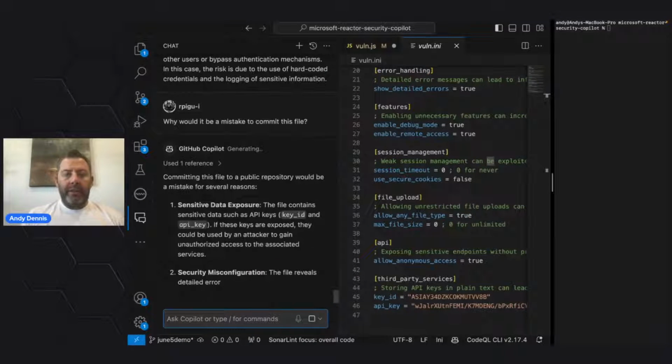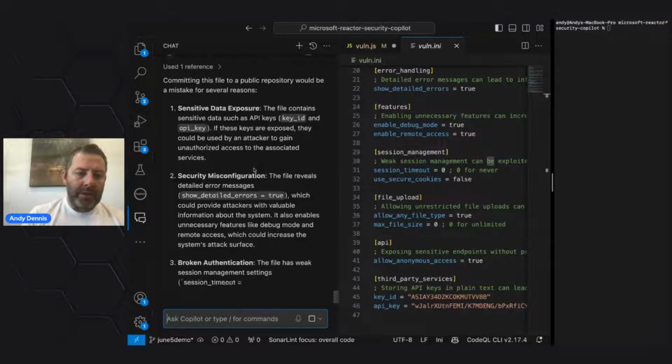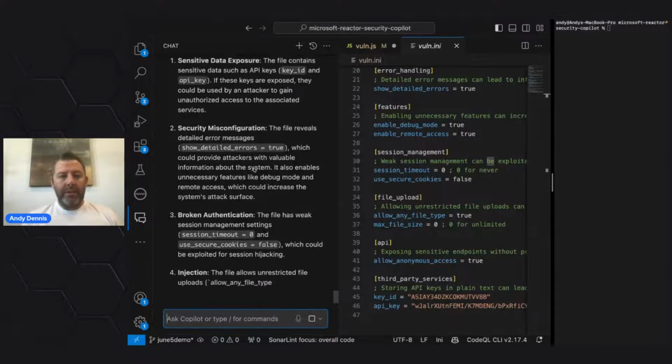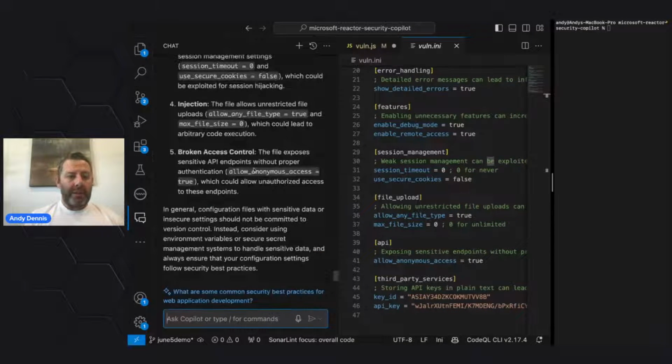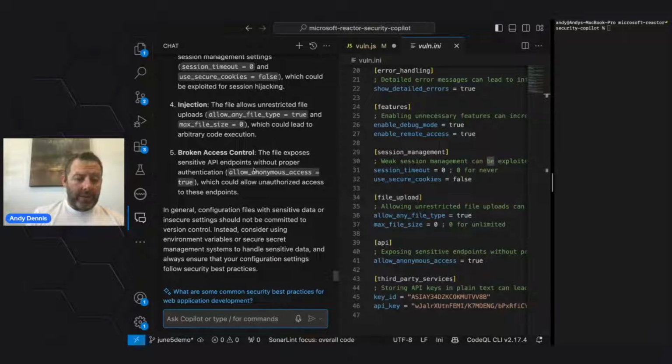So there's several reasons it's going to generate. It can see things like there's sensitive data exposure in here, there's security misconfigurations, we've got some broken authentication in here. There's also broken access control. So not the kind of file we would want to push up to GitHub.